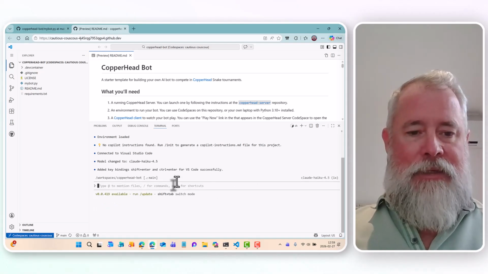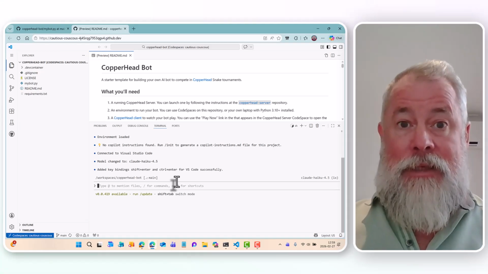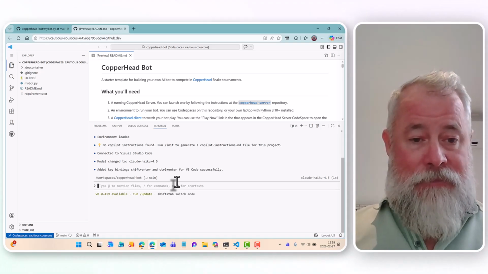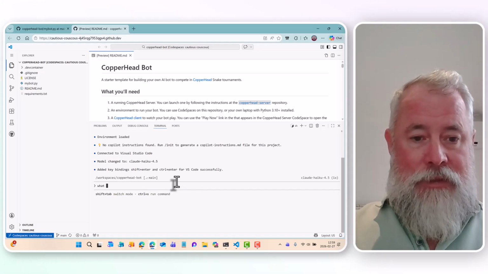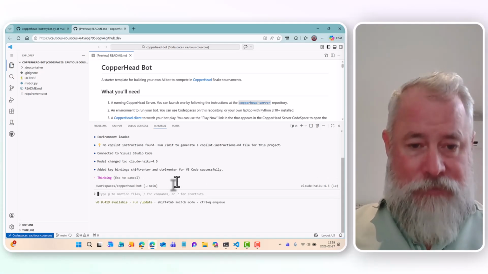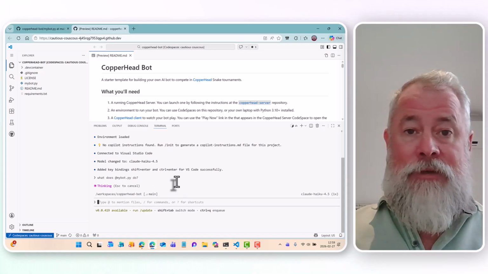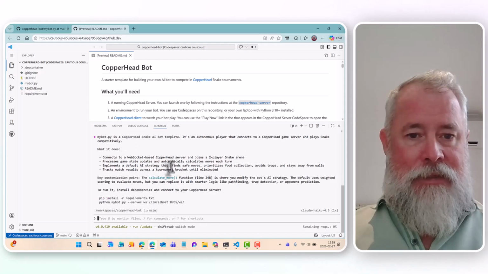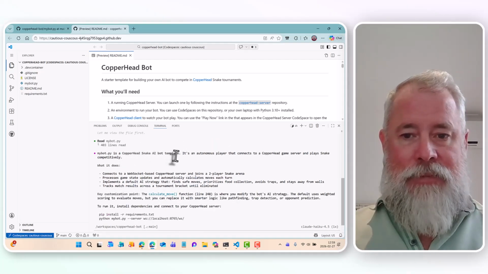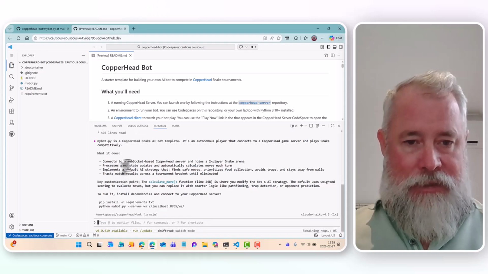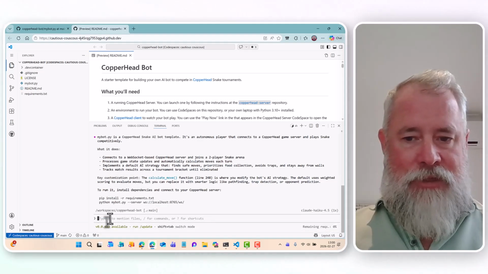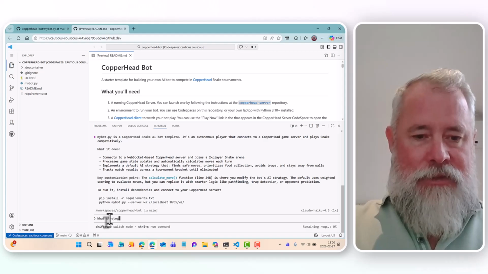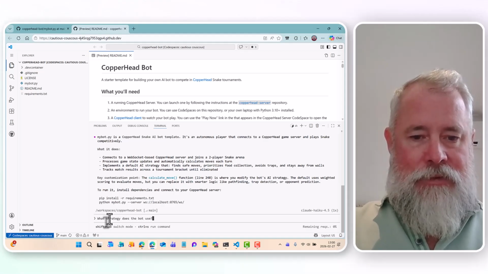And we're going to enable the key bindings for it to run within Visual Studio Code, which is essentially what I'm doing here in this code space. So first of all, let's ask some questions to Copilot about our bot. What does mybot.py do? So it's going to analyze that code and figure out what the default bot does. And we can see it's telling us indeed that it is a CopperHead Snake AI bot template. It connects to the server. It plays a game. It hasn't told us much about the strategy. What strategy does the bot use?